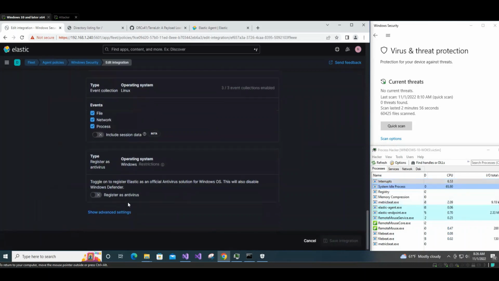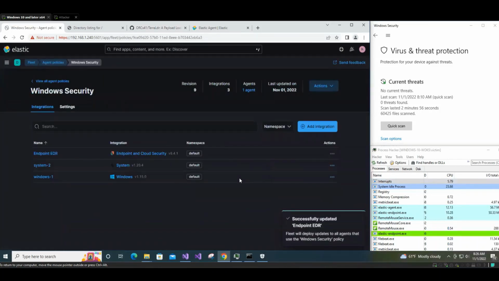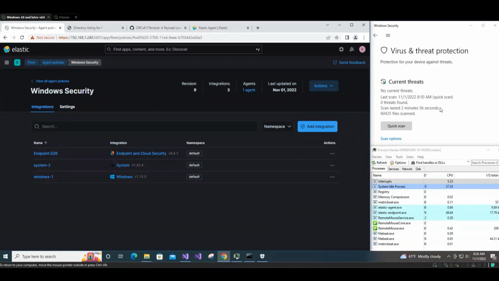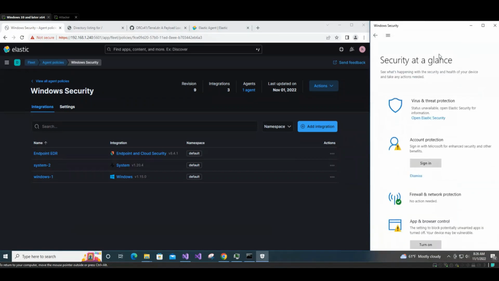And here we can go ahead and register as antivirus. And we can actually save this integration and it'll deploy to our endpoint. So as you'll see here in a moment, Elastic Agent will kick in and it will take over as antivirus on our endpoint, and Defender will kind of take a back seat, as you can see right there, right? And so let's click here, virus and threat protection. So just go to home and you can see virus and threat protection. Elastic Agent is actually acting as the antivirus right now.